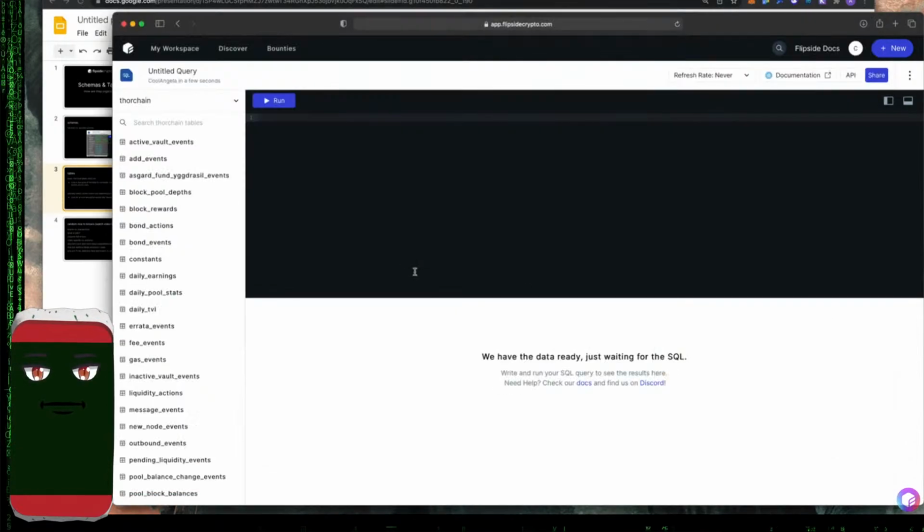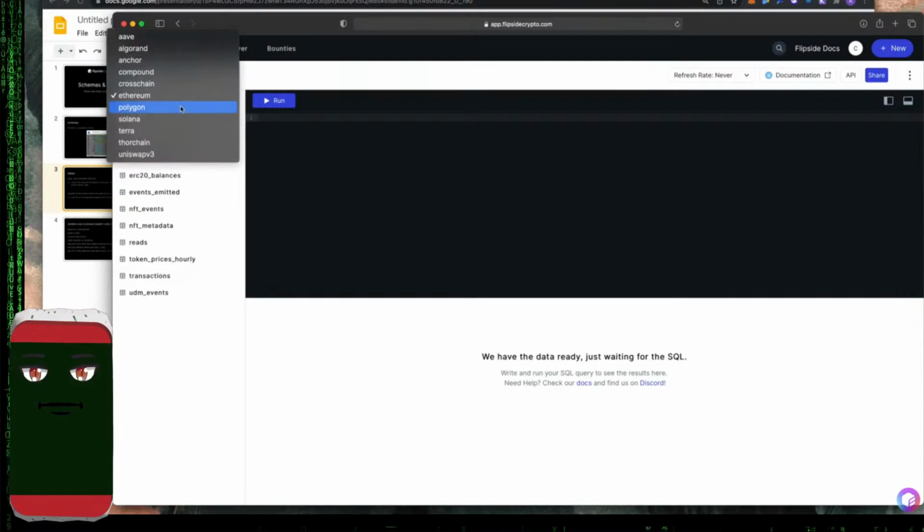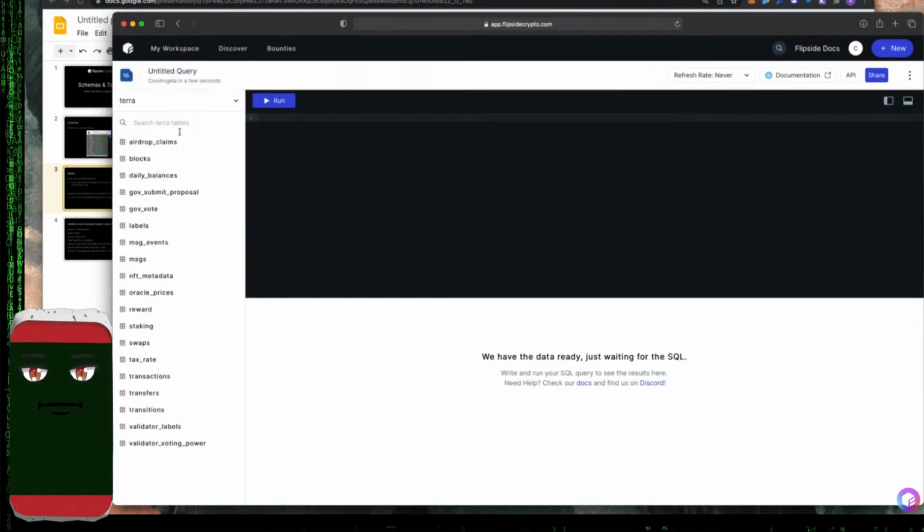And if we look at, let's start with an easier one than Thorchain, the Ethereum schema. All right, we have some events emitted, UDM events, transactions, balances. These are our basic tables. Let's see, in Terra, we have something similar. We have blocks, labels, events, transfers, transactions. These are going to be your basic tables that have a ton of information in them, not specialty.